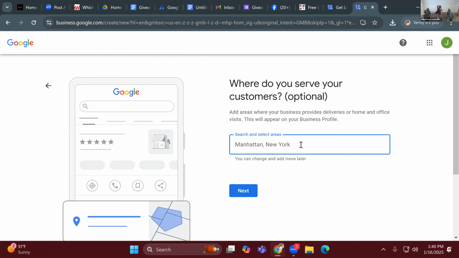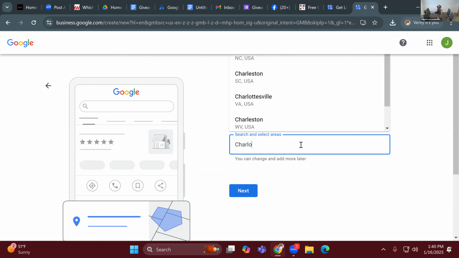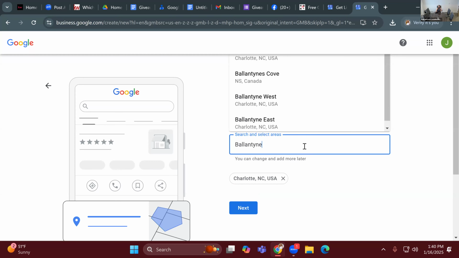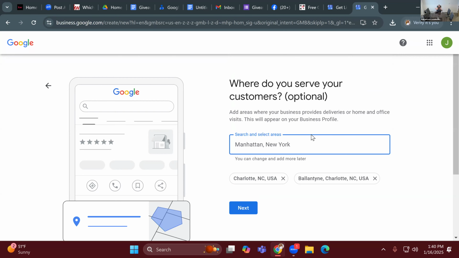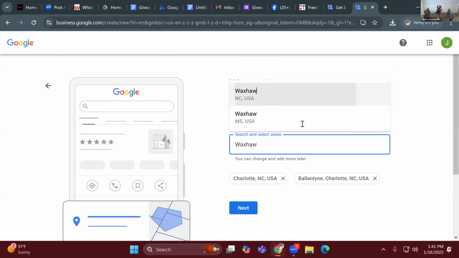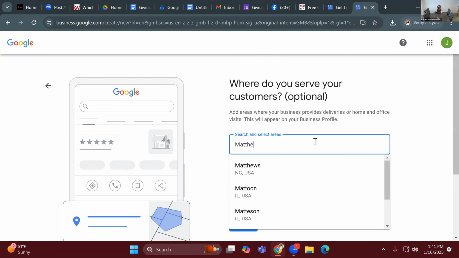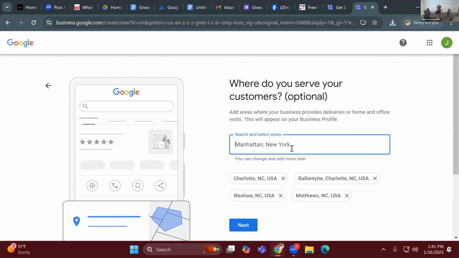This is where we can put our service areas, and I would recommend at least putting 5 here at the get-go. So you can put in like Charlotte, Valentine, totally up to where you specialize. But I would at least recommend putting at least 5 right now, just to start off. And you can add more in later, and I'll show you how to do that.